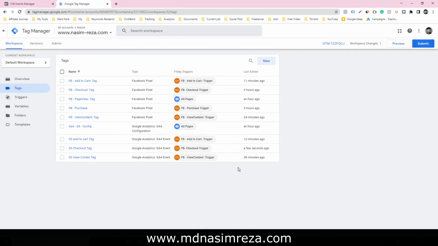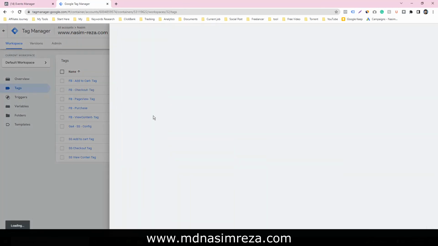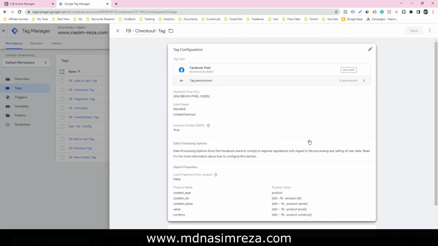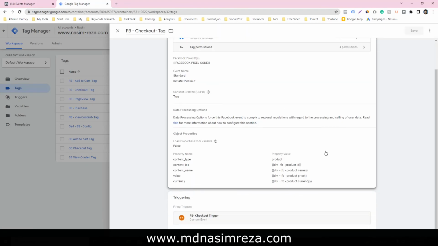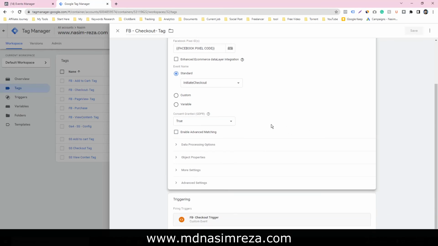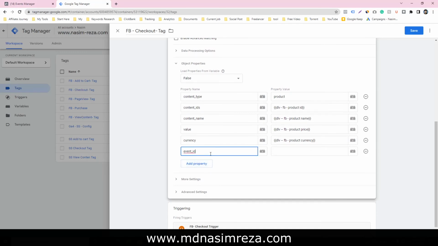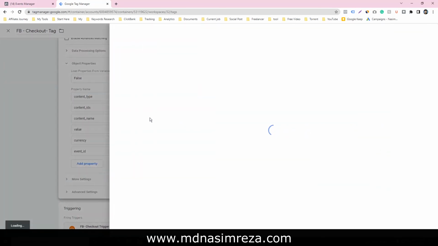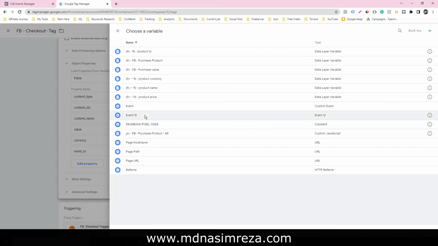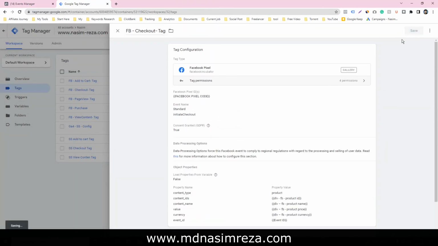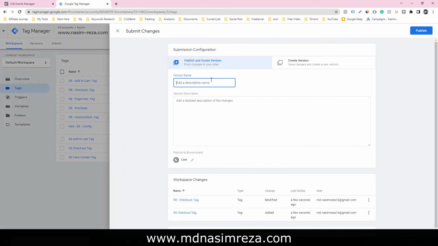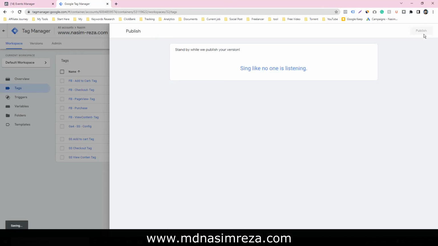We have to do one thing for our browser side pixel checkout, because we didn't add the event ID, and without event ID the deduplication is not working. That's why we have to go to our parameters and select the event ID. So this is the event ID, save it, and lastly submit it, publish it.